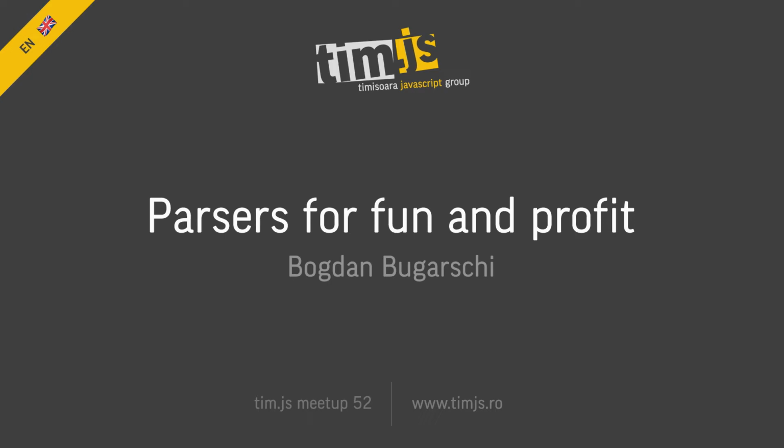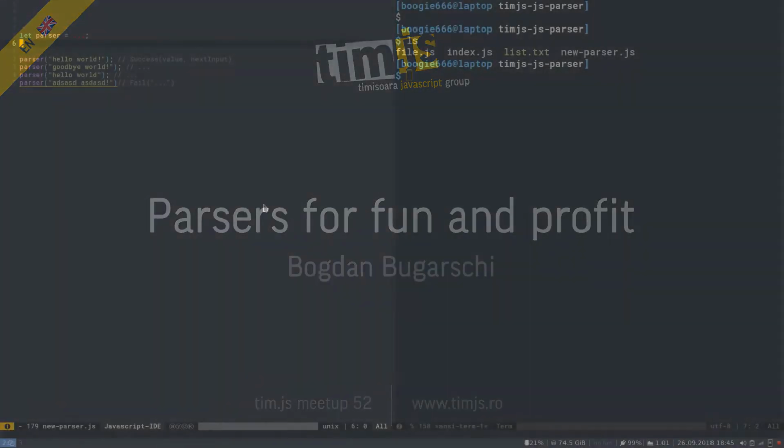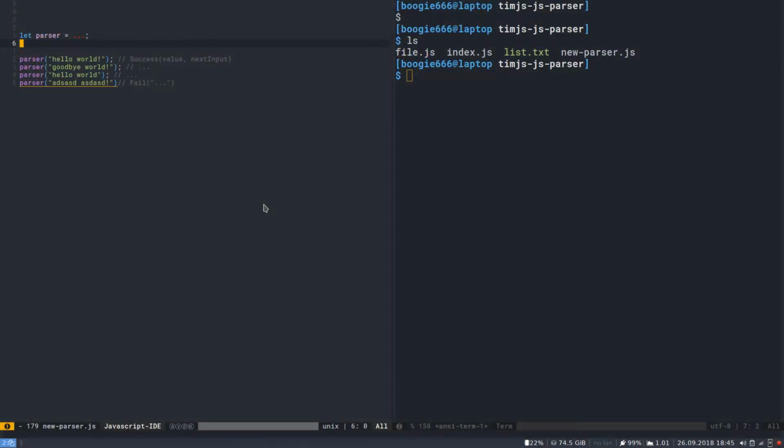So today we'll be talking about how to parse text. Does everyone here know what a parser is? I'm guessing yes. It's something that takes text and makes a data structure out of it.